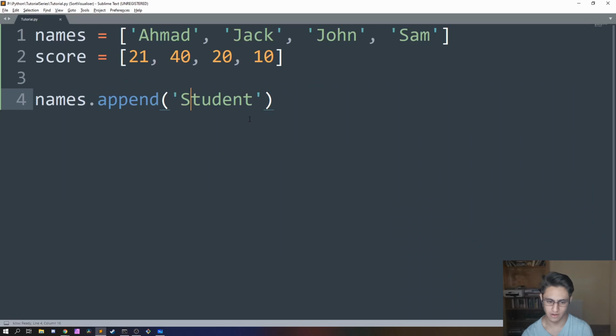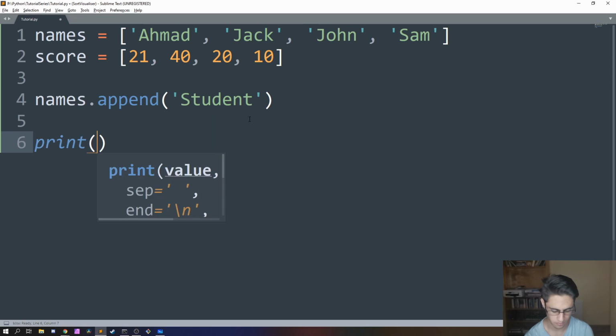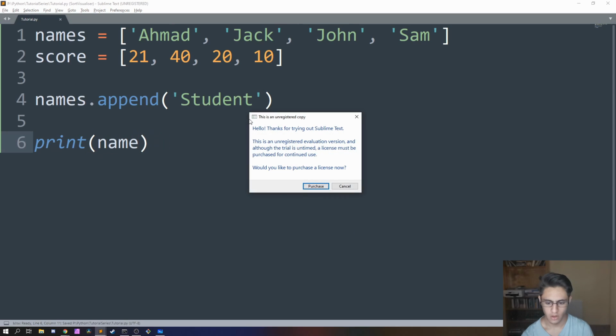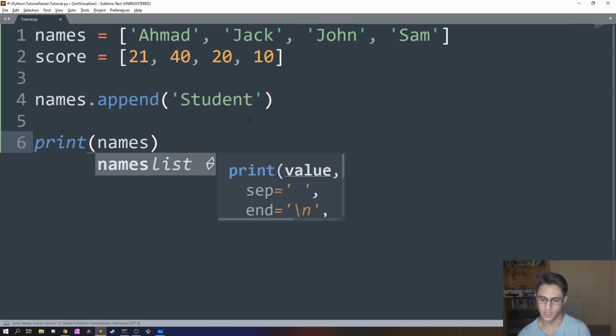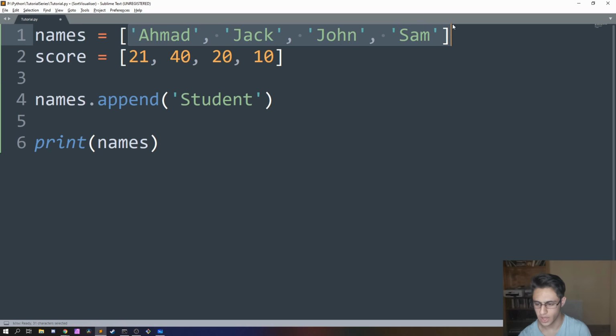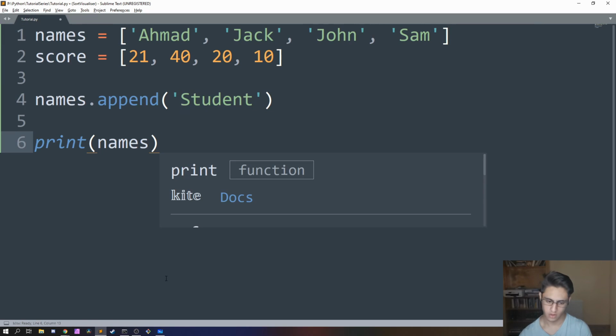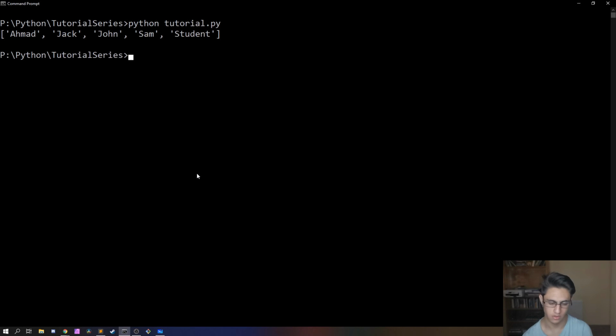And let's print names and see what happens here. So again, what are we expecting to see? We're expecting to see all of those, and at the end of them there's another element called student. That's what we are expecting, at least, unless I have screwed up massively. Yeah, it works just fine.